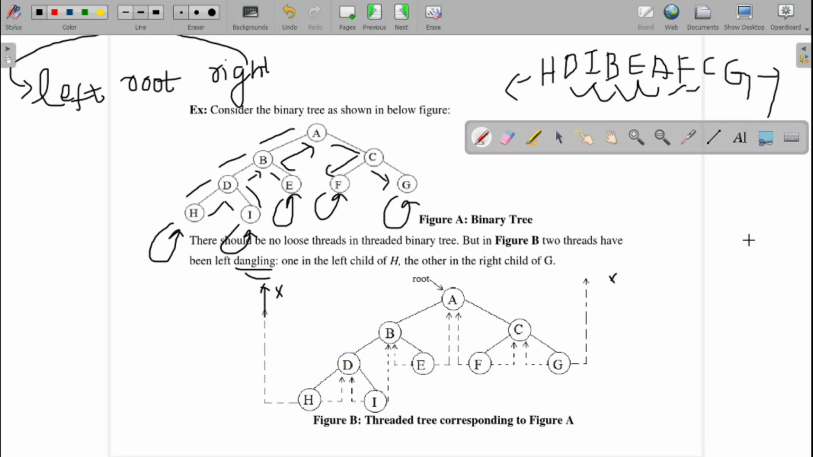This is how the threads are created. That is, if the left child link is null, then we connect it to the in order predecessor. And if the link of the right child is null, then we connect it to the in order successor. For that, you need to first do the in order traversal. Then, if you continue, it will be good.